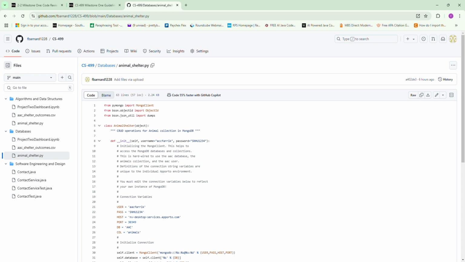It says the provided code is a dashboard application for managing animals, which is pretty much the same thing as I just stated for the project before.